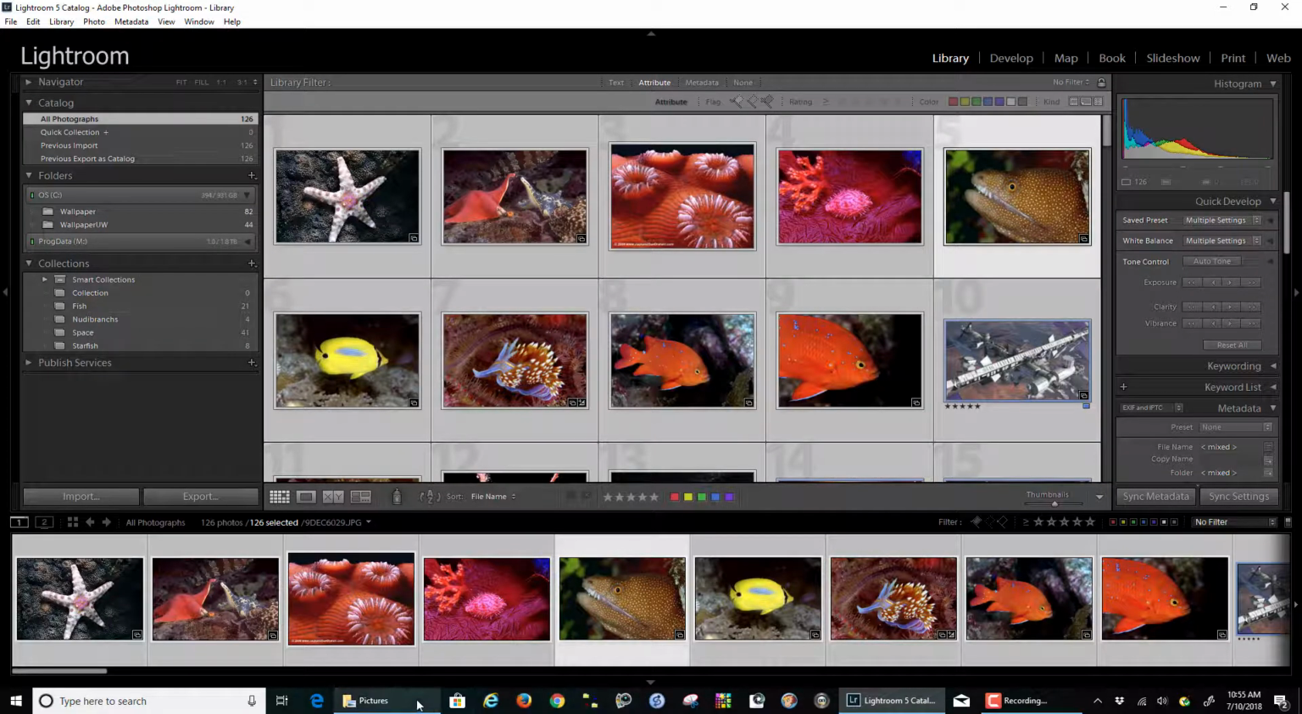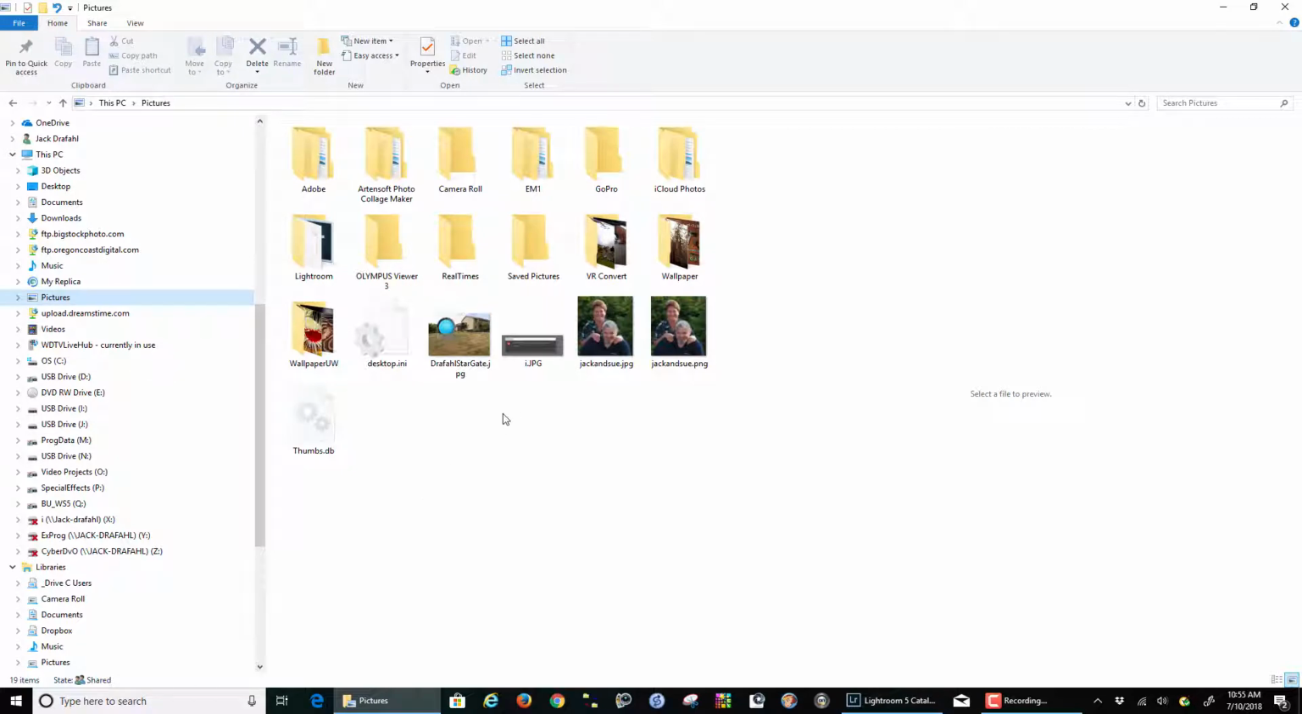So let's go back to the file manager and take a look here, and there's the underwater wallpaper and there's the wallpaper. They are stored in the Pictures directory. But look, right here is the Lightroom catalog. It's also stored in there.